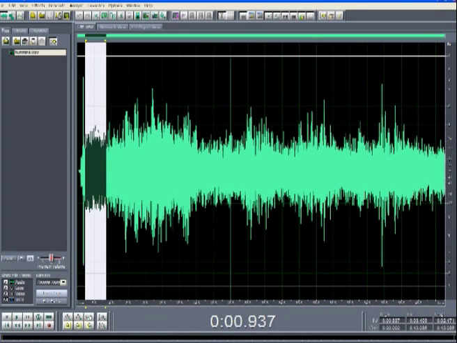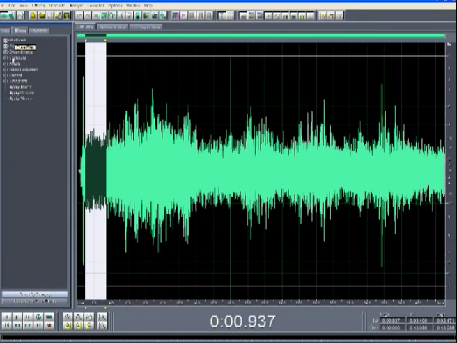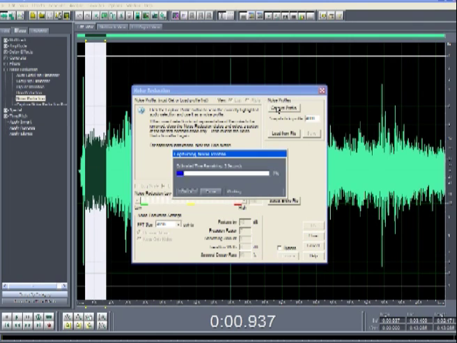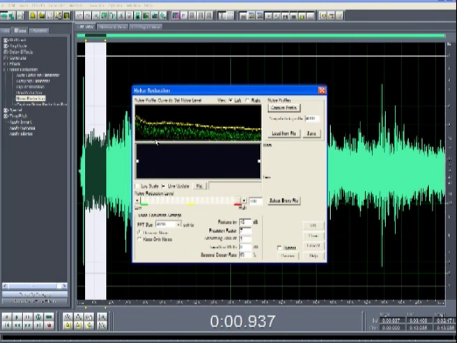Sounds good. Okay. And then what I want to do is hit this tab here, Effects. Go down to Noise Reduction. All right. And we want to hit Noise Reduction again. And this window will pop up. All right. Again, we're going to capture the noise profile. This is going to give us a noise profile that we can use to clean up our audio. Capture. Okay.